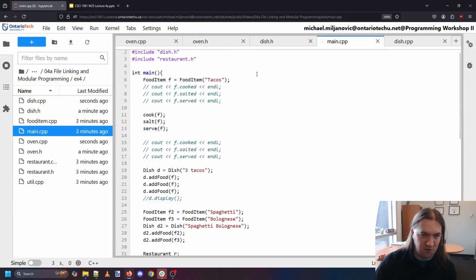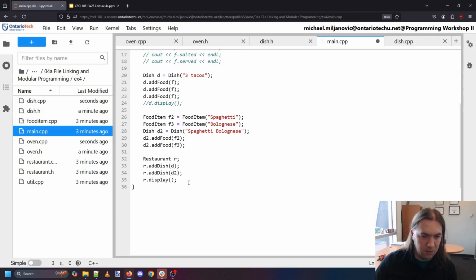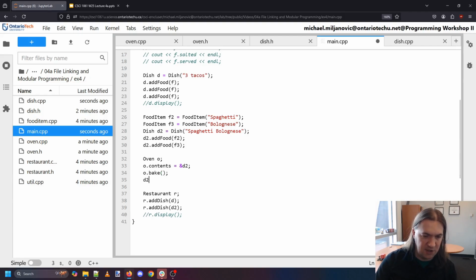Now our main function is going to need to include the oven. Let's get rid of this display for now. Let's heat up our spaghetti bolognese. So I'm going to make an Oven O. O.contents is the address of my spaghetti bolognese. So now I actually have a pointer to this dish. I'm going to say O.bake and then D2.display. So let's see if this will get a pointer to our spaghetti bolognese, bake it, and display it.